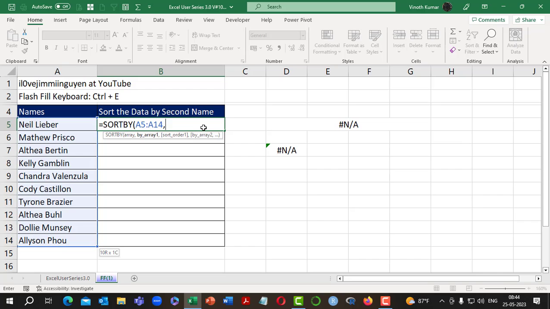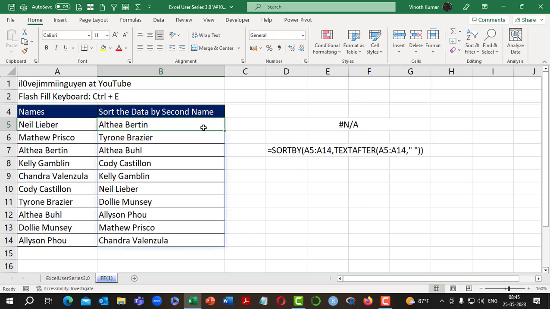I'm going to give a comma, and the sort array is going to be the data that I'm going to use with the TEXTAFTER functionality here, and then I'm going to select the same data set again, give a comma, and I want to sort the data by the second name. So I give the second name, double close the bracket, give an enter.